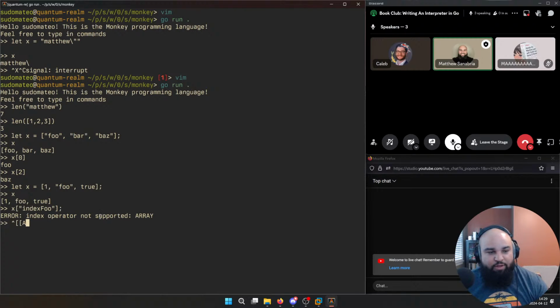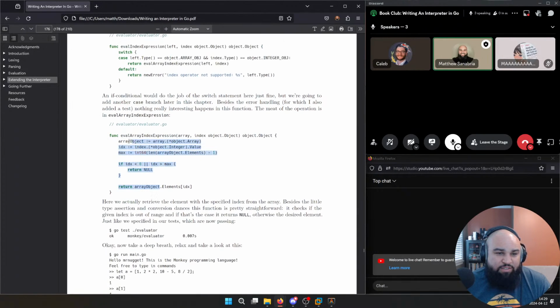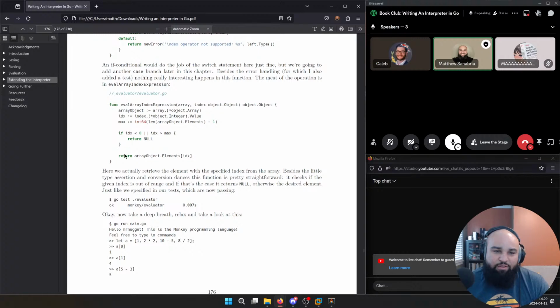But I can do, I can't go up and down with this. I can do integers here and I get the values. So that's going to matter when we talk about hash maps. And that's arrays. I don't think this part's super important, honestly. Like evaluate array index expression. All we're really doing here is taking the array, making sure that it's the correct type, and then making sure the index is the correct type, and then just literally returning the element at that index with some bounds checking. So nothing crazy here.